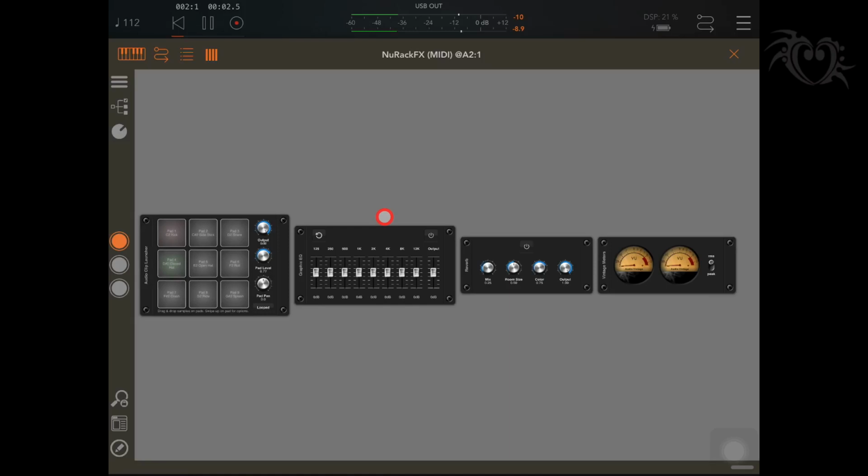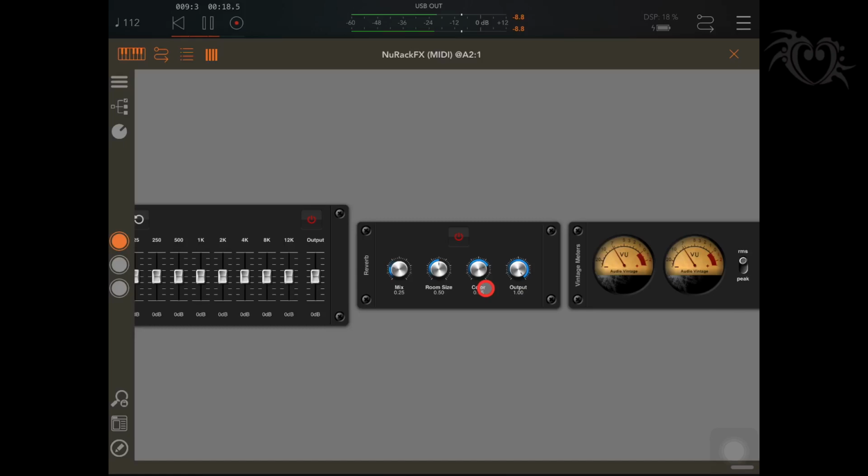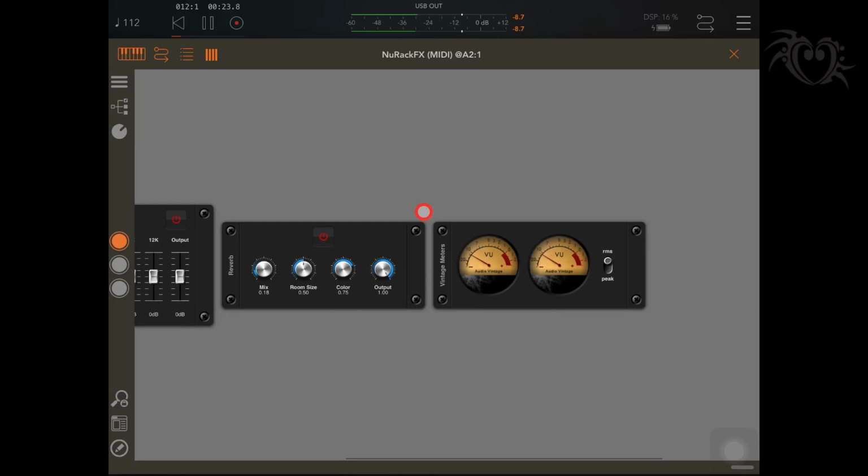So you see there, I've got my drums playing back. I could add in my EQ, bring in my reverb. Not enough reverb. And you can see my VU meter's working away there.